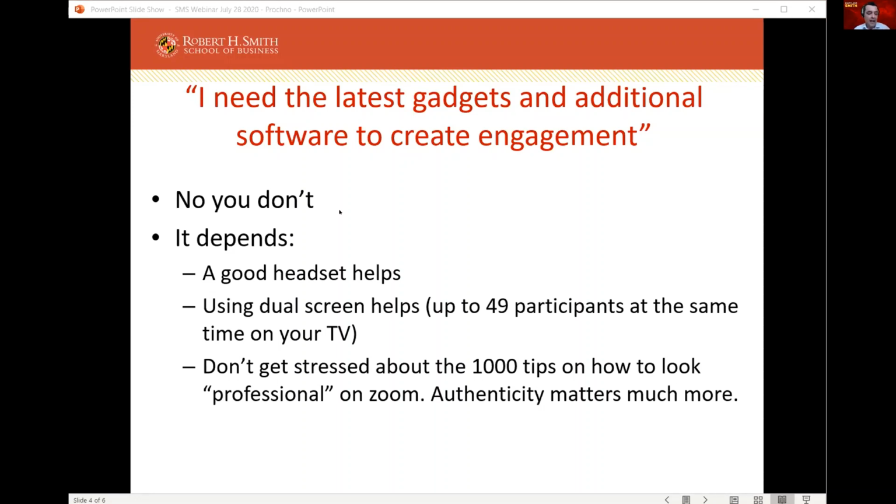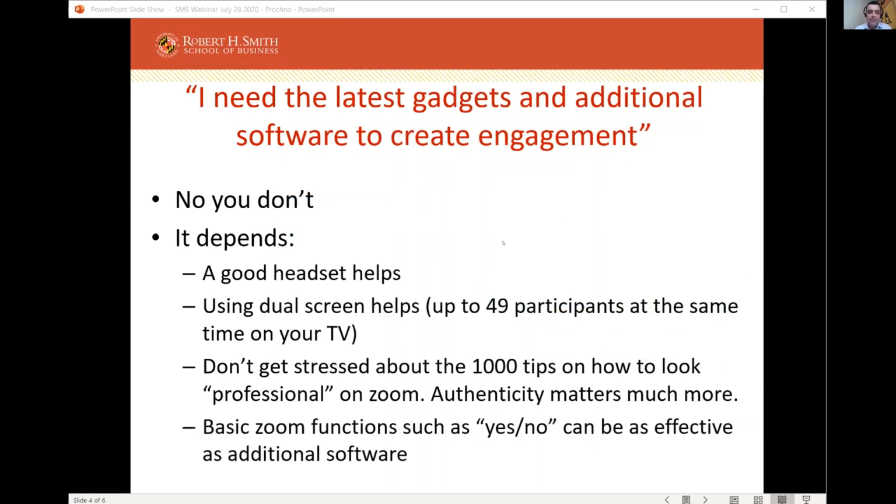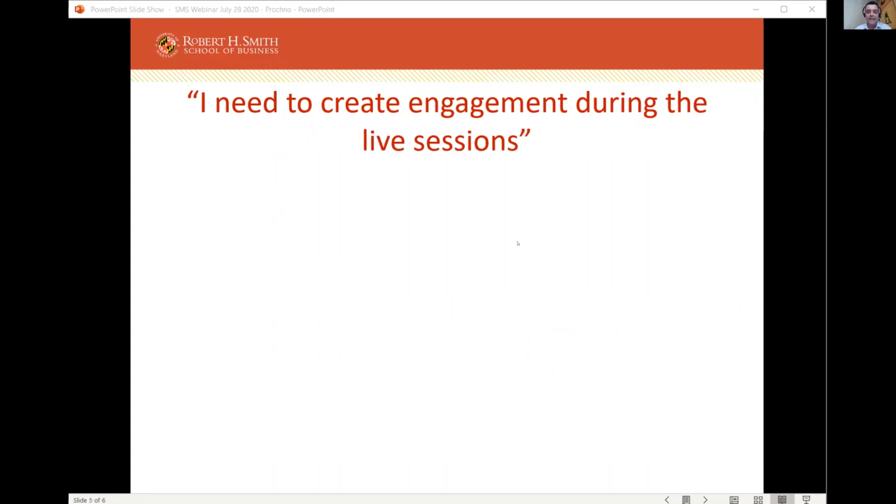And a lot of students also have different things in the background. I will end my virtual background. So yes, I have kind of an ugly background or whatever. You don't need that. And some basic Zoom functions such as yes, no answers can be as effective as additional software. I will talk more about that in the next slide.